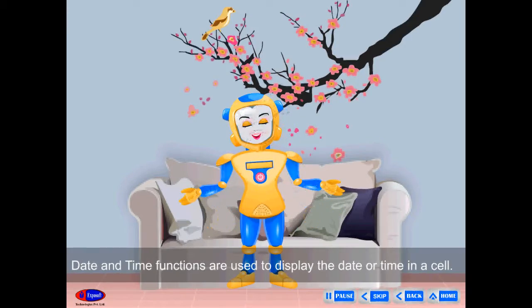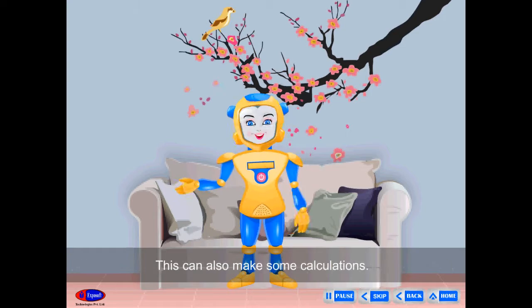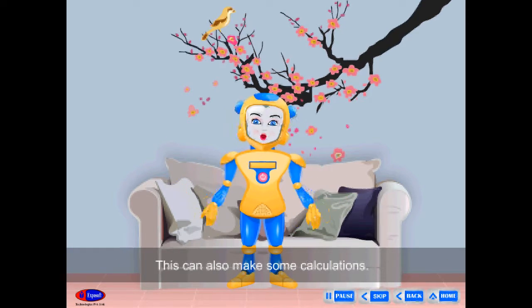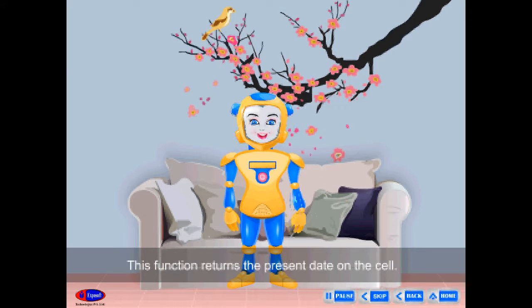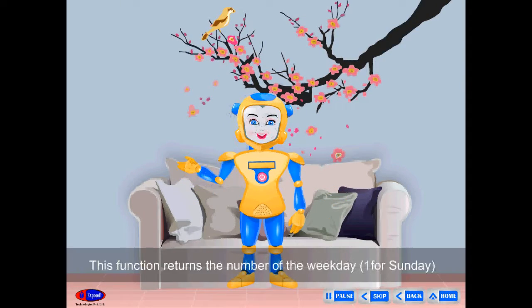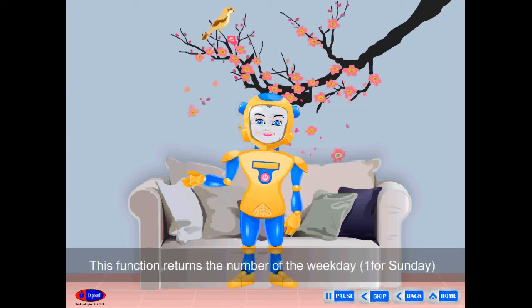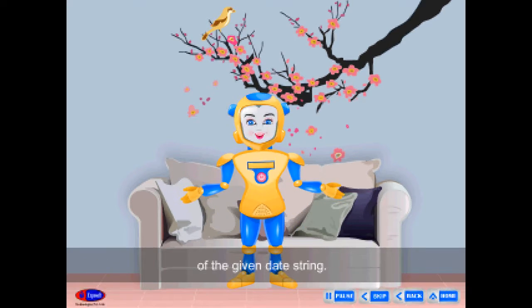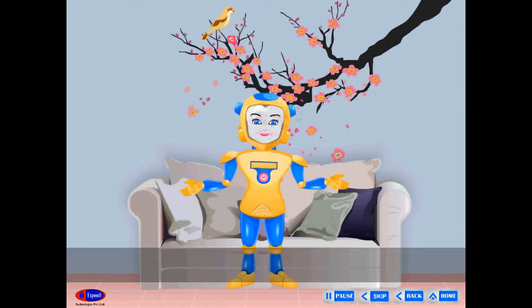Date and time functions are used to display the date or time in a cell. They can also make some calculations. 1. Today. This function returns the present date in the cell. Syntax: =TODAY(). 2. Weekday. This function returns the number of the weekday, 1 for Sunday, of the given date string. Syntax: =WEEKDAY(date string).